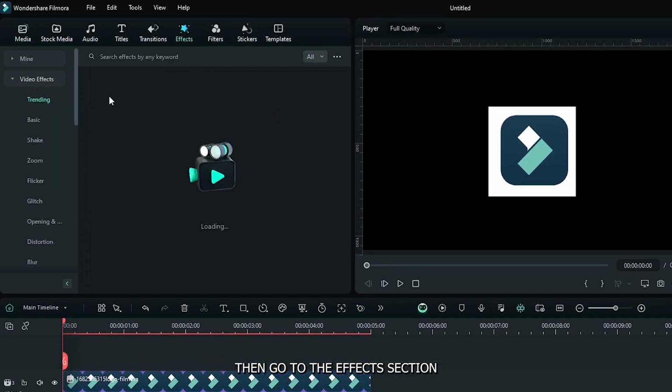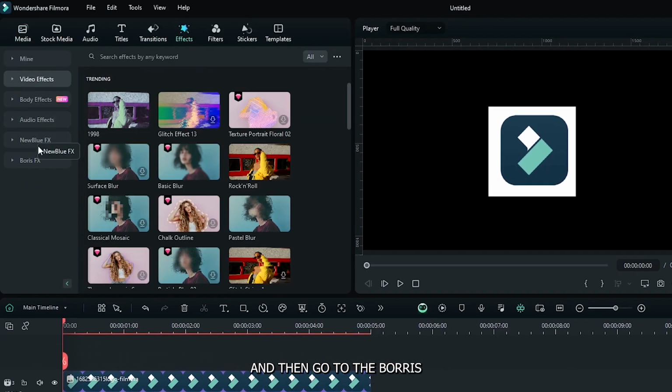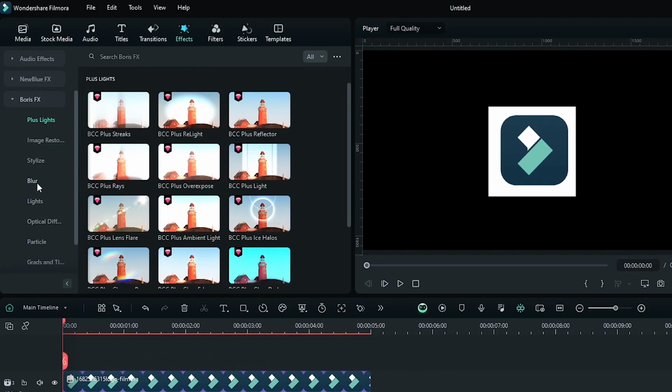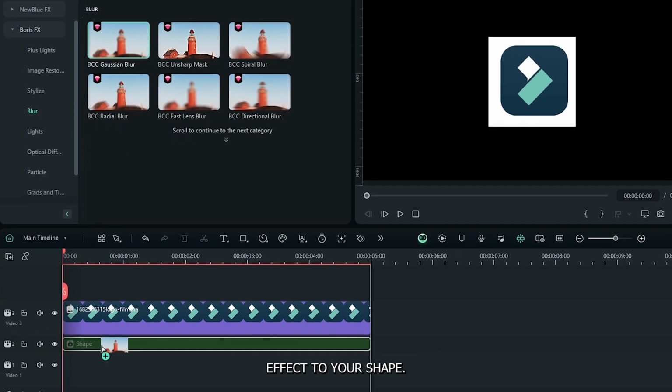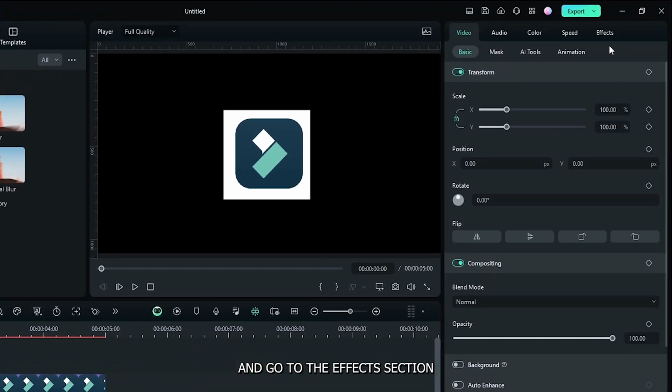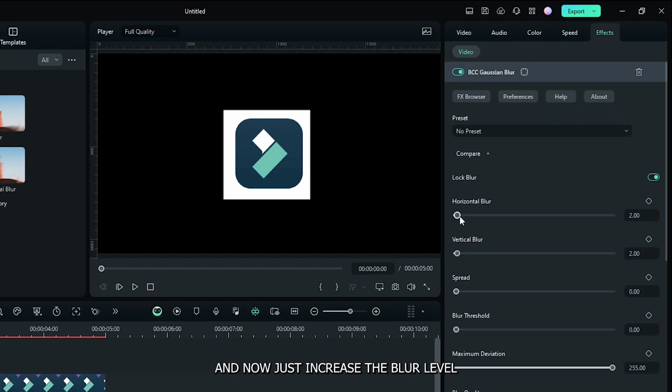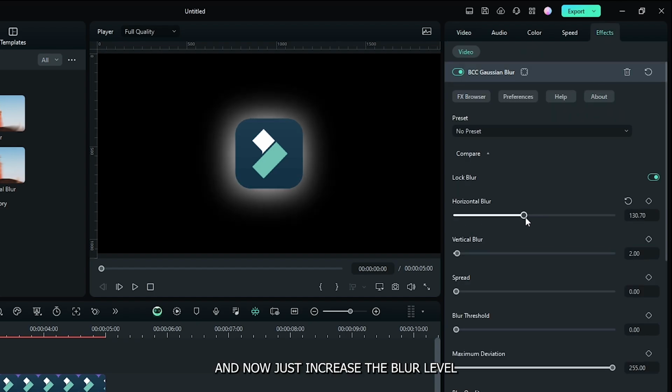Then go to the effects section and then go to the body effects. Then go to the blur and add this Gaussian blur effect to your shape. Then select this and go to the effects section. And now just increase the blur level.